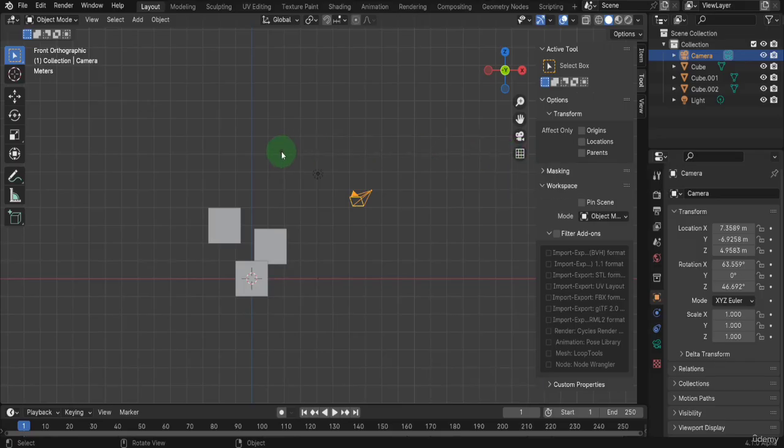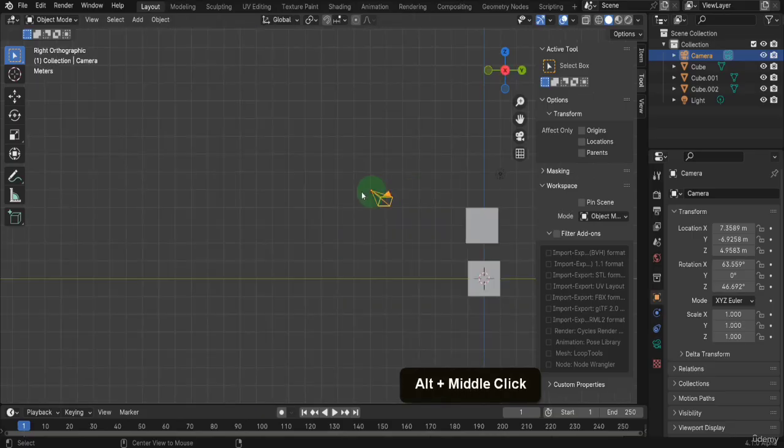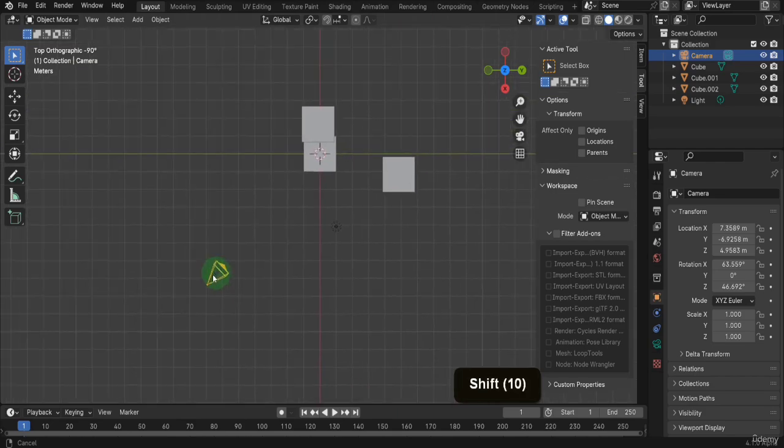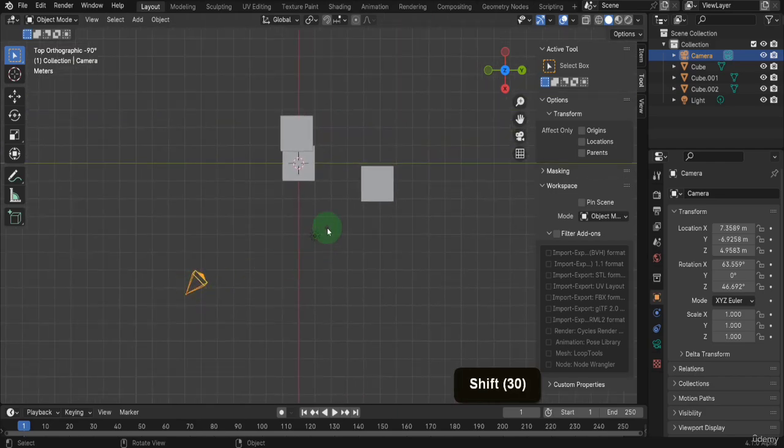Switching views using the middle mouse button and Alt key works in both perspectives, but it's easier to demonstrate from an orthographic view. For a right view, press and hold Alt, then press the middle mouse button and drag right to left. Feels like dragging the view around. For a top view, hold Alt, then the middle mouse button and drag from top to bottom. This technique might take some practice, but it's very effective once mastered.